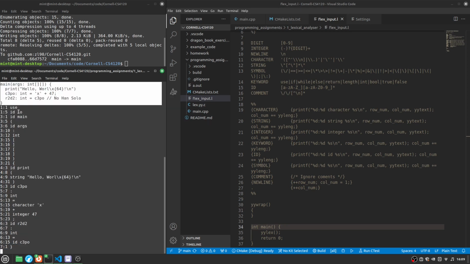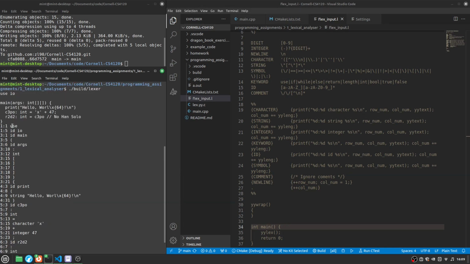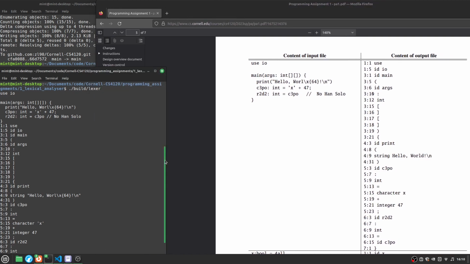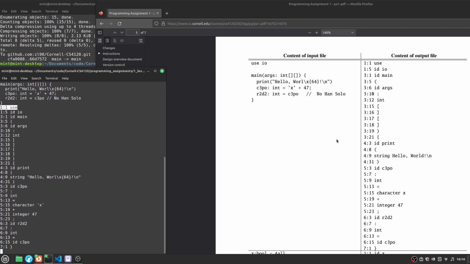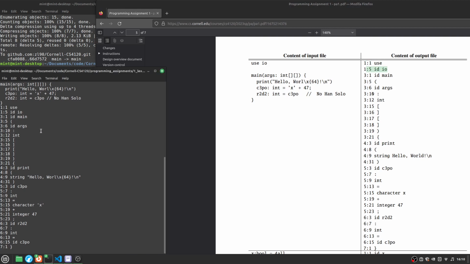So I'm going to paste that in now, and immediately, so this is the text I pasted in, immediately it starts lexing. So here you can see at line 1, character 1, we get this keyword use. Then at line 1, character 5, it detects this ID IO. And then at line 3, we detect this ID main, then we detect the parentheses, and so on and so forth. So let's compare with the actual assignment, what they want us to have. It's very close. So you can see we have 1-to-1 use, 1 and 5 ID IO. You can go through and check.